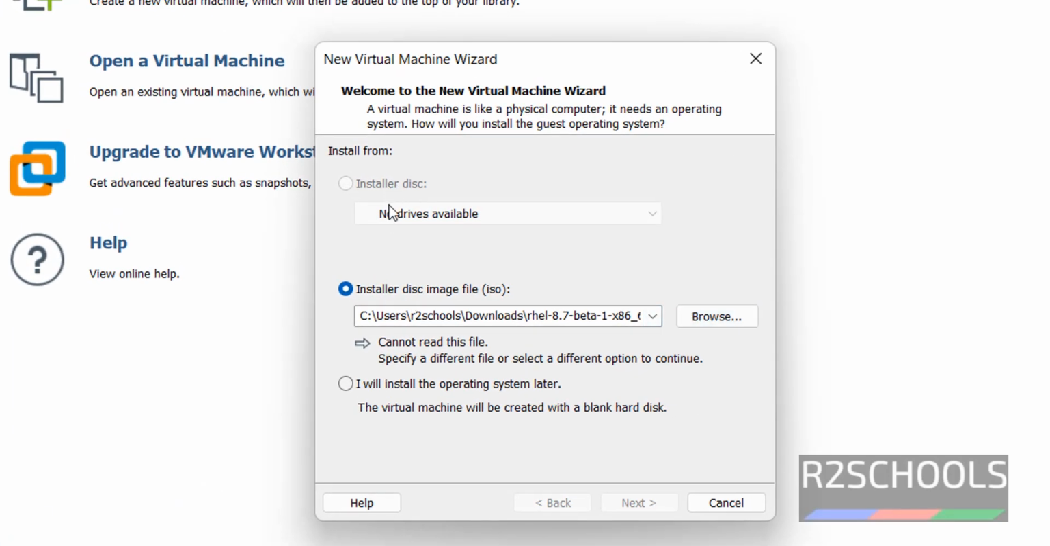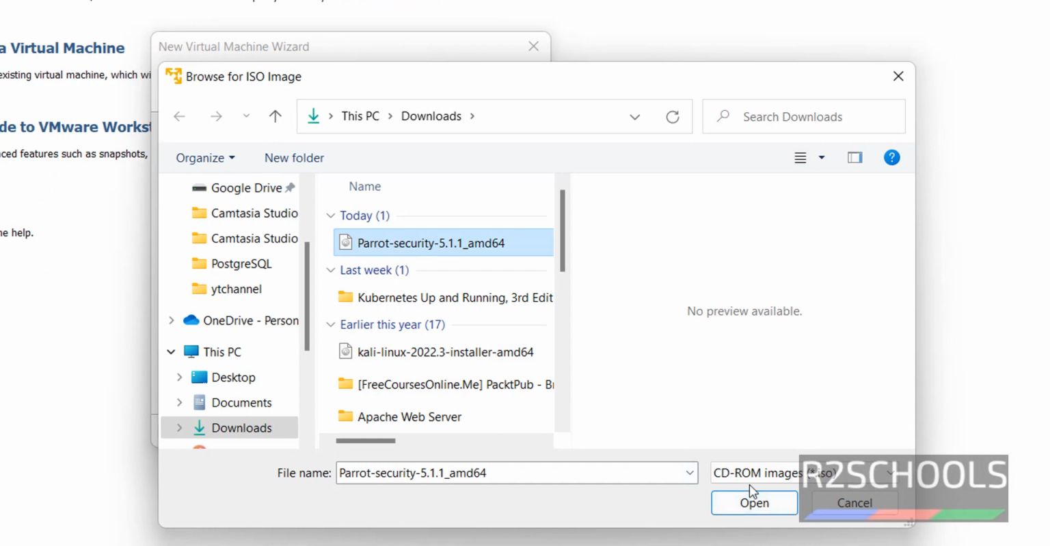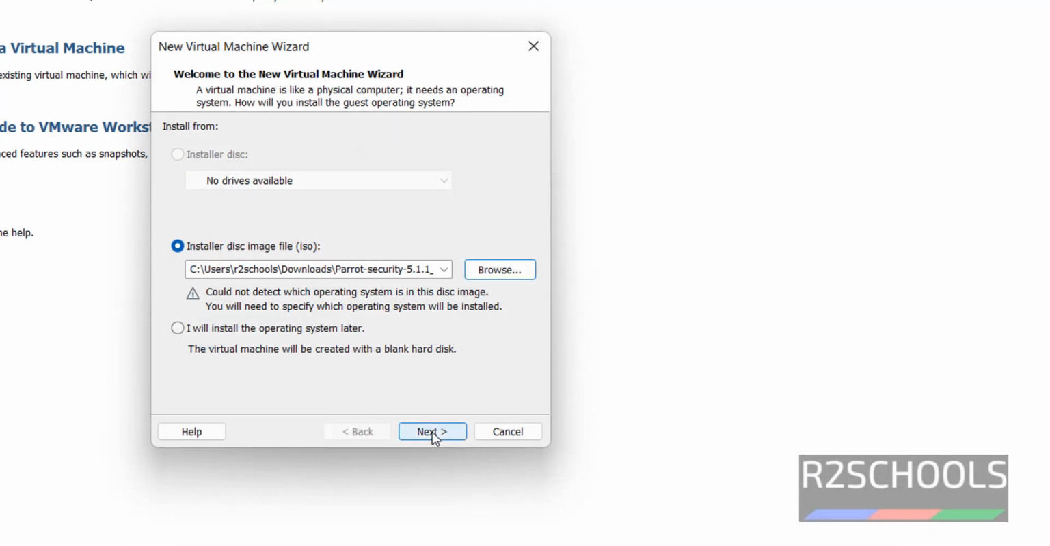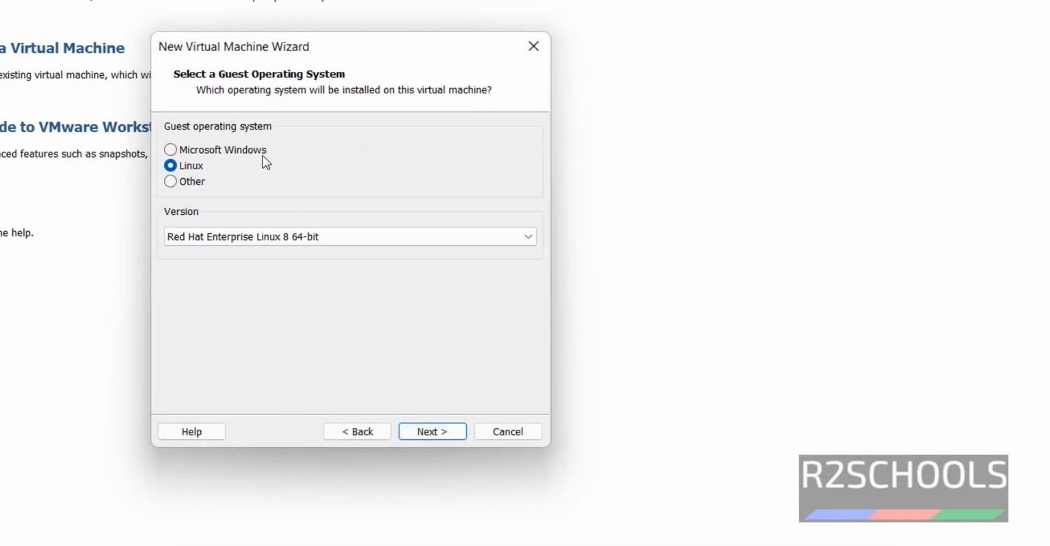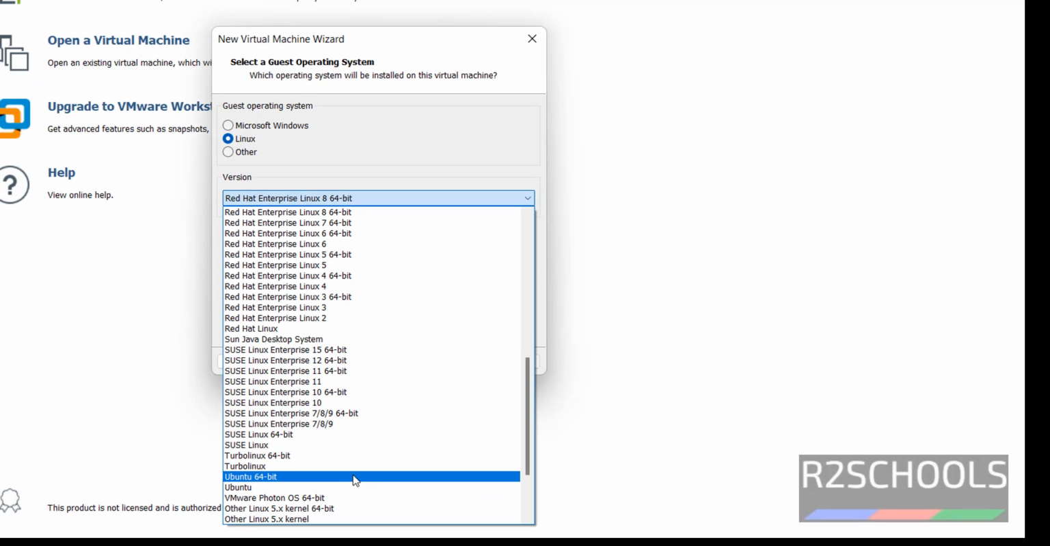See, here select installer disk image file, and I will install the operating system later. We have already downloaded the ISO file, so select this installer disk image file, then click on browse. Then select the downloaded ISO file, that is Parrot Security 5.1. Then select it and click on open. Click on next. Here the guest operating system type is Linux. Then for version select Ubuntu 64-bit.